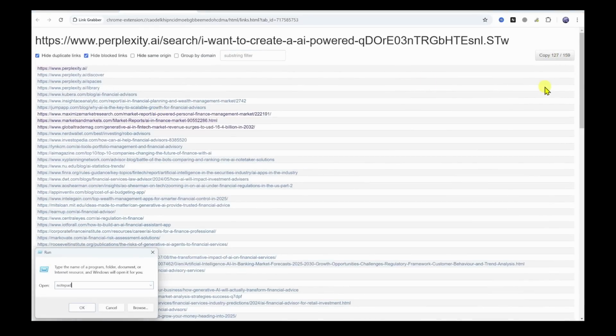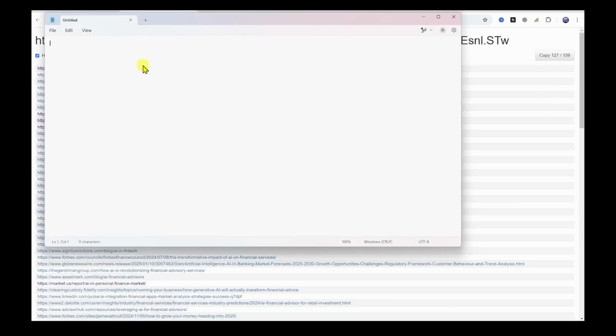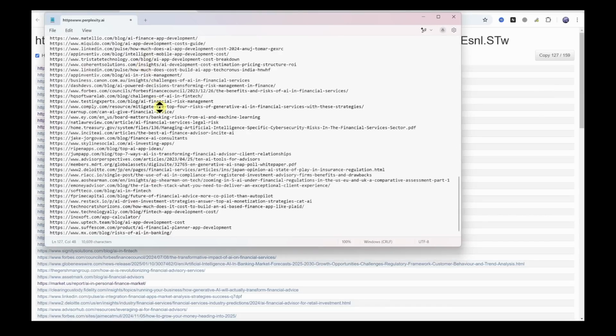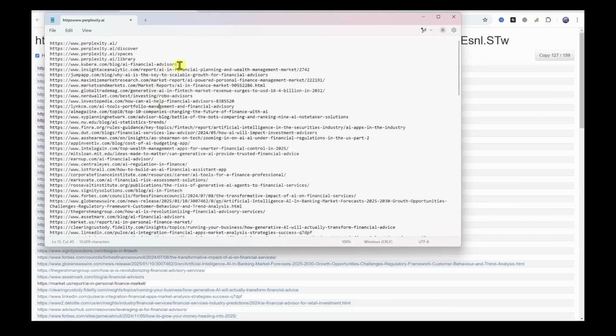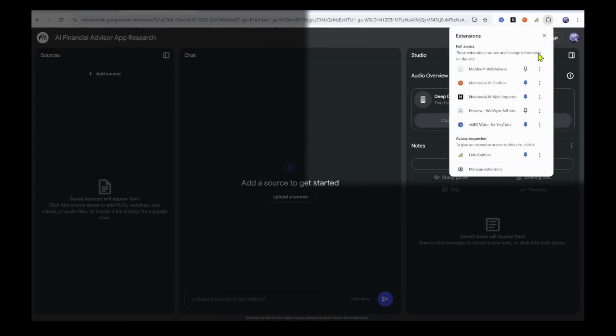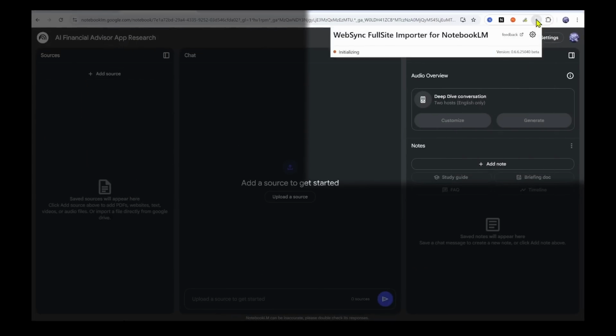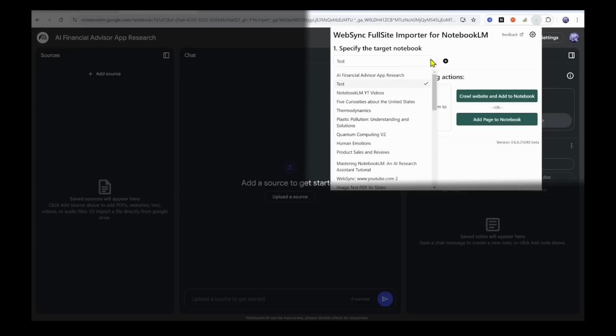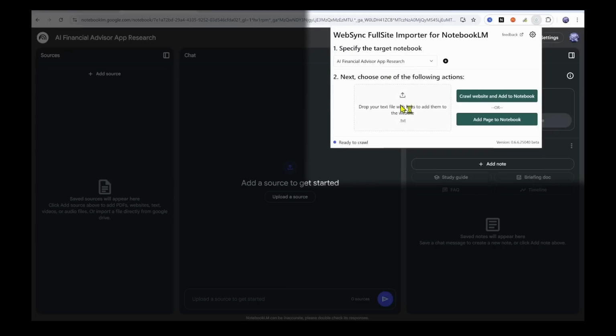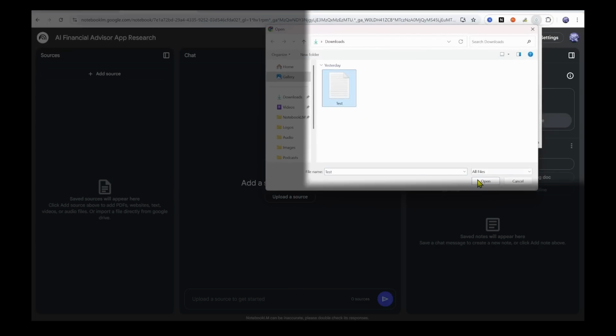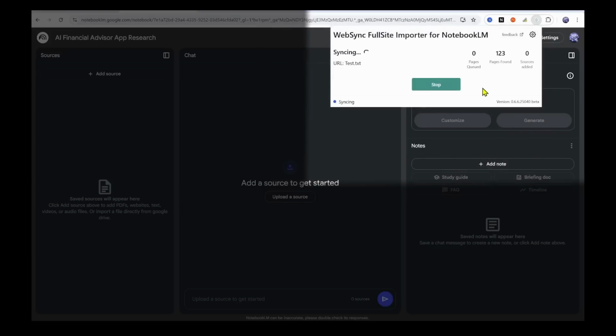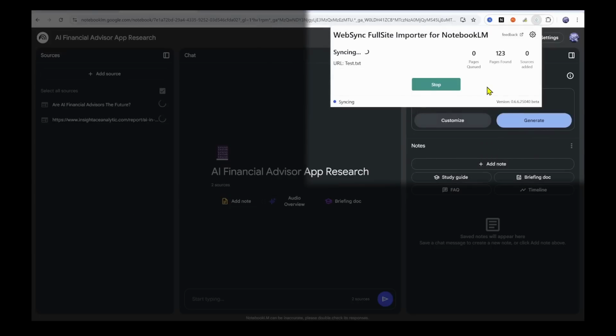Quick tip: when you save these to a text file, you might want to clean out some Perplexity pages before importing them to NotebookLM. Second step, we will move on to Dan's extension, WebSync Full Site Importer for NotebookLM. Upload the text file with all the links you saved. Boom, you've got all sources created. For those new to this tool, I've got a detailed video linked above you'll definitely want to check out.